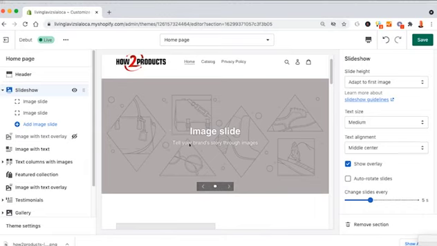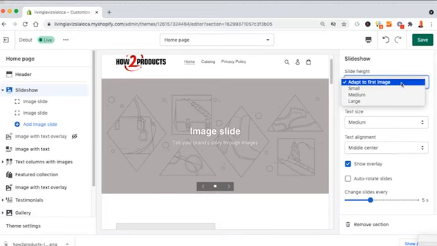And then I'd save it in there, and that helps me with my SEO without actually having to do anything along the lines of submitting the site and all that. So now I've got slide height. It says adapt to first image.